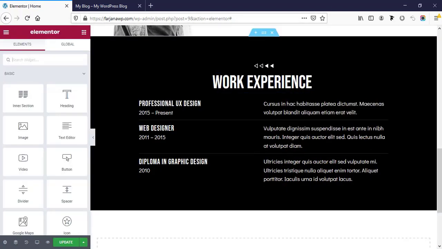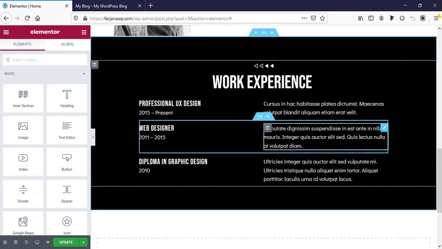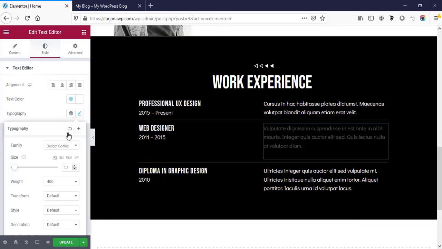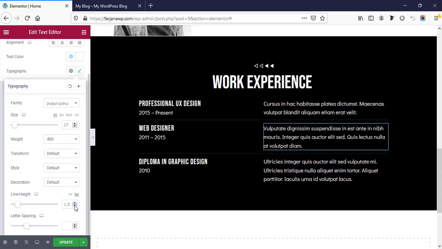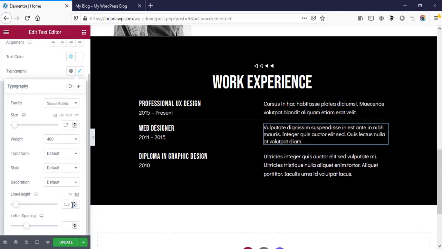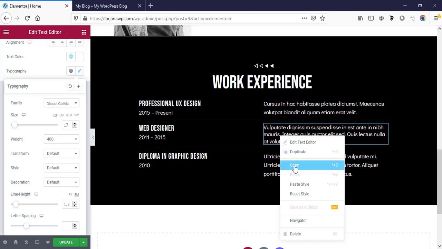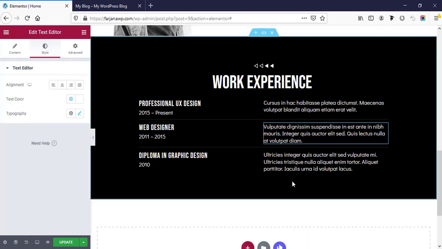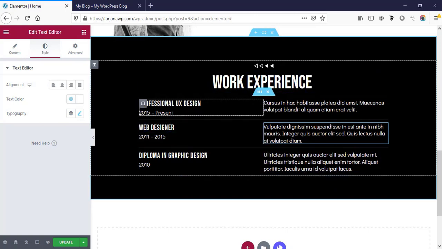And finally, here is one more thing, we can also decrease the line height. So going here, going to typography, and for line height we can make it like this, and going to copy and paste style. Okay, I think it looks better now.